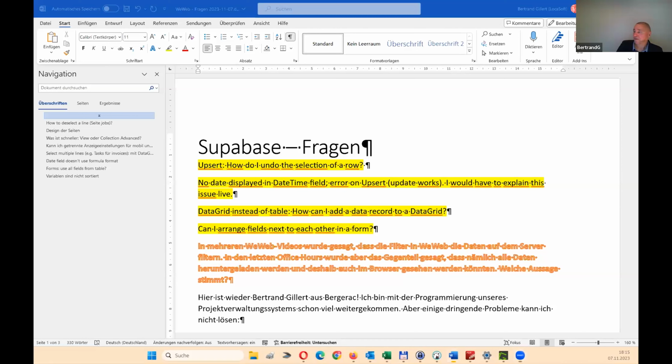Oh, you don't see it. Sorry. You're not sharing your screen. We cannot see your screen. Why? Okay, sorry. Now, okay, that's easier. I share my second screen. Okay, here.